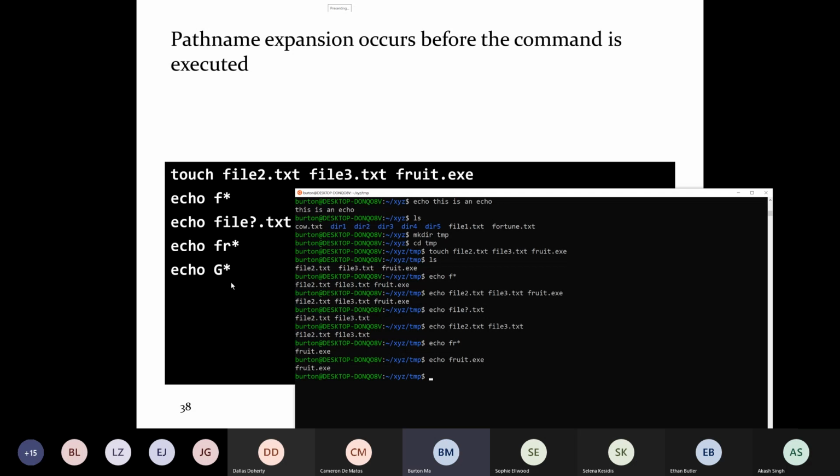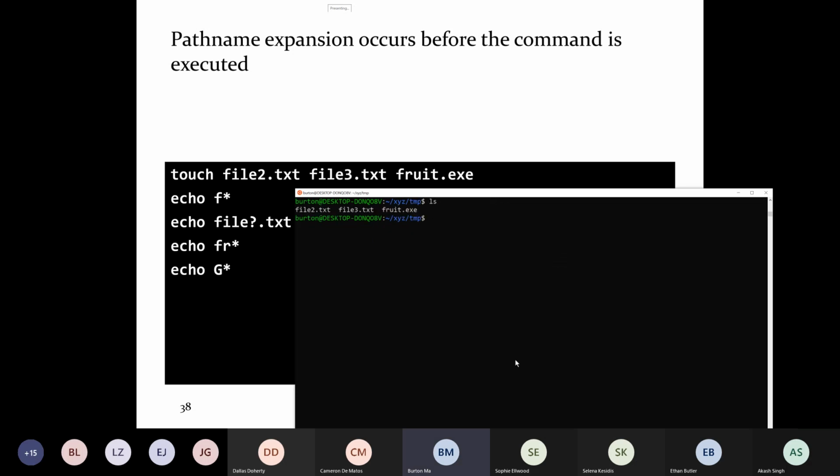Now, this is the interesting part. What happens if I type in echo g star? Let's do this. There's no file that begins with a g. So you might think that this is going to give you an error, because g star doesn't match anything. There's no file or directory that begins with a g. So you might expect to get an error, but you don't.